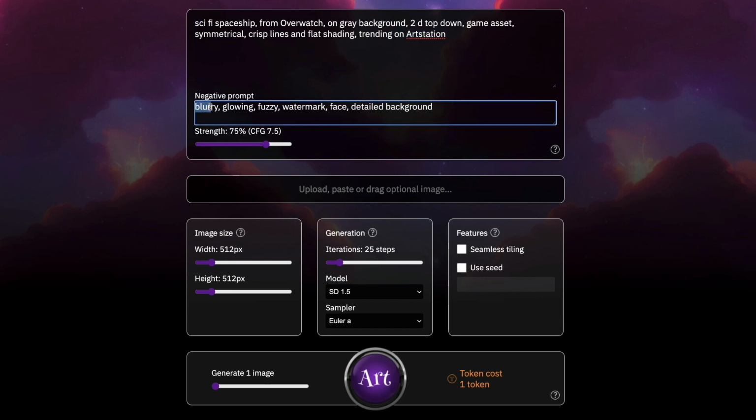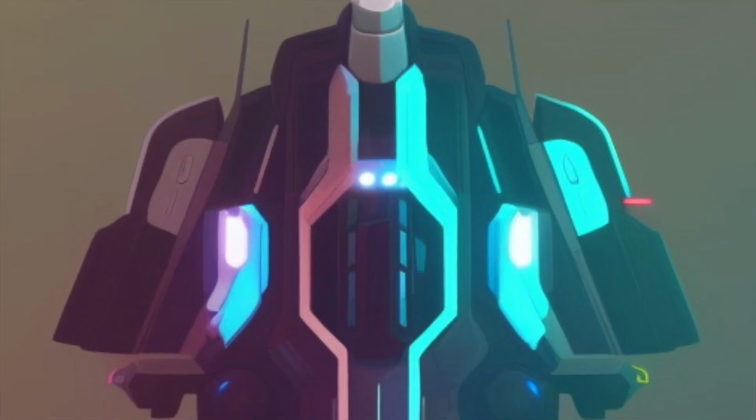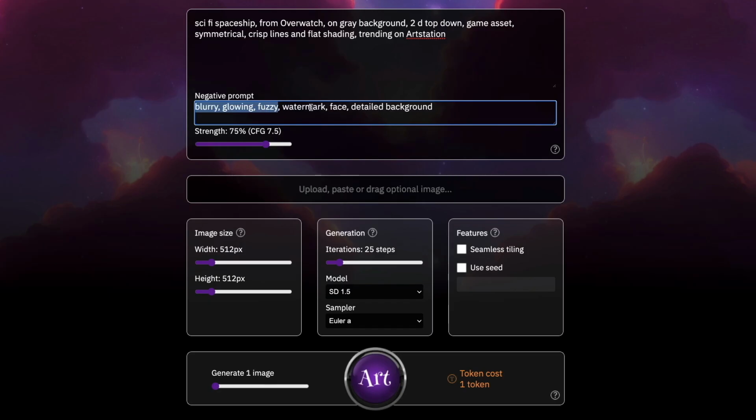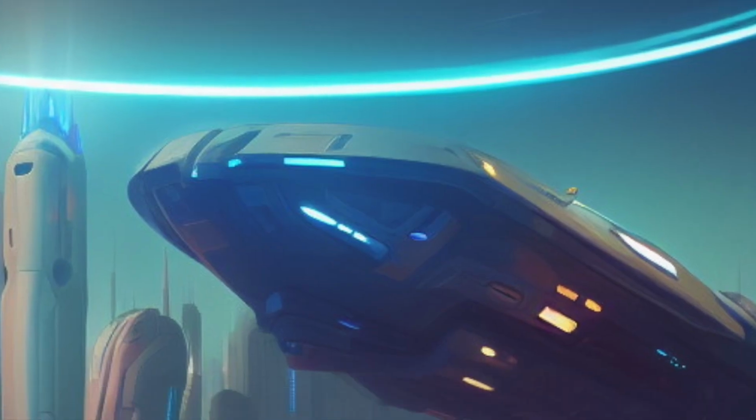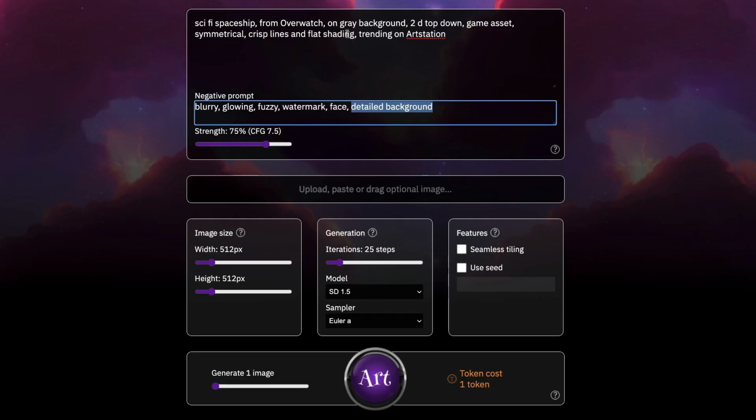Next, we have the negative prompt. I don't want anything blurry, glowing, or fuzzy. That just makes the images a lot crisper. I don't want any watermarks. I don't want any faces. And I do not want a detailed background. Because again, I just want a flat, neutral background. I find that flat, neutral backgrounds are much easier to just cut stuff out. And then next, I'm going to run.